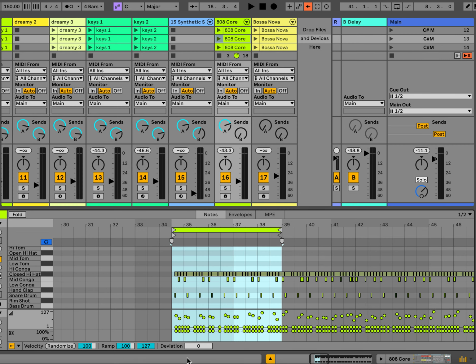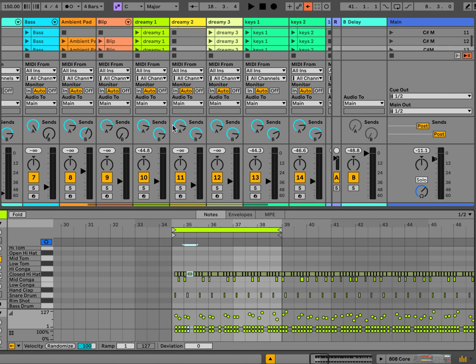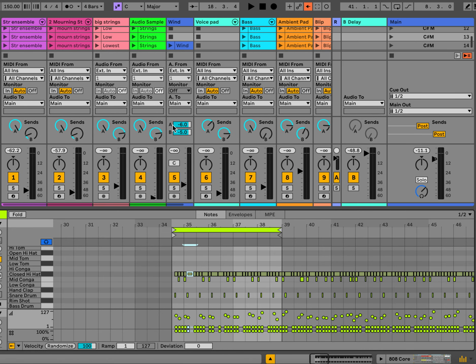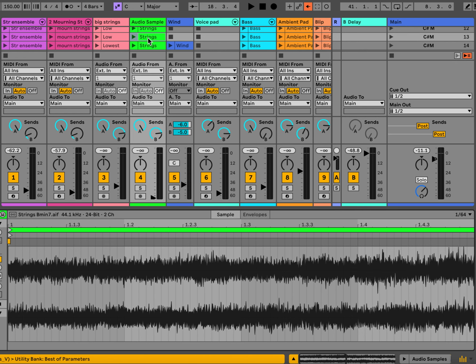Up until now, I've been talking about MIDI, and if you double click the clip and click this notes tab, you're able to go in and edit these notes, delete them, lengthen them, change the velocities if you want. And you also have the ability to have your audio play alongside your MIDI.